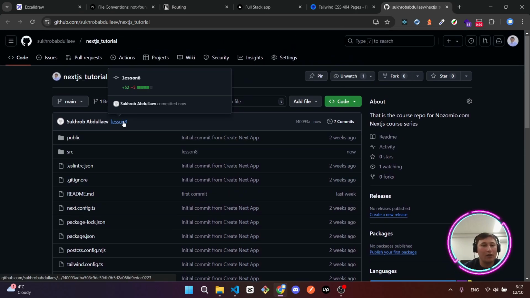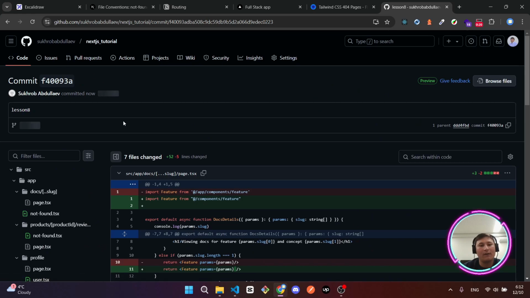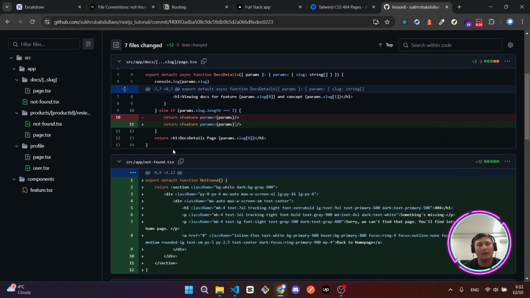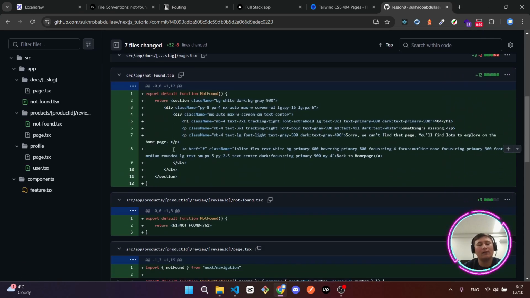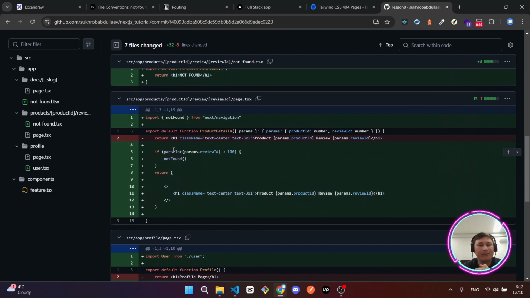you can go here and, for example, search for the commits. In our case, lesson 8 is the current commit, right? In the current commit, you can see the updates, and you can just copy and paste them into your code editor. It would work, right?